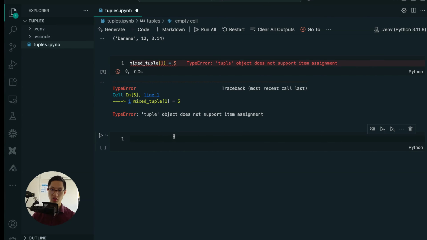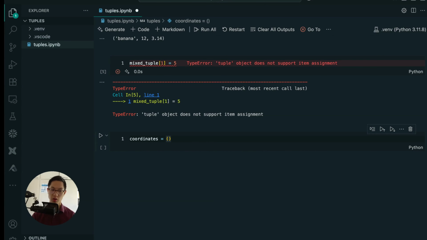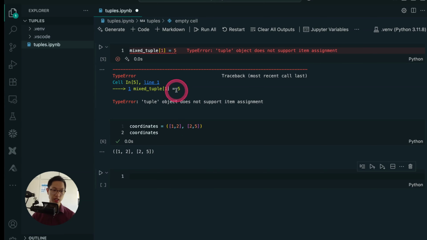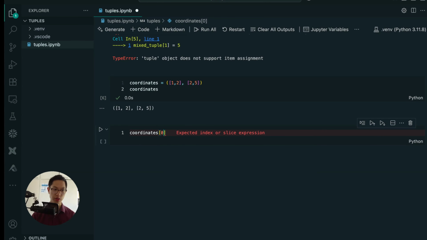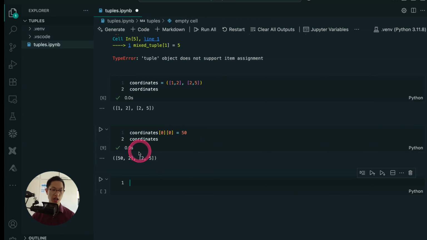However, let's continue creating another tuple. Coordinates equals, we have a tuple of lists here. 1, 2, and 2, 5. However, I can do like this. Coordinates of 0, it's this list, right? And inside this list, I can get the 0th element, 1, and I change this to 50, for example. And now if you look at coordinates, you can see that it changed to 50.